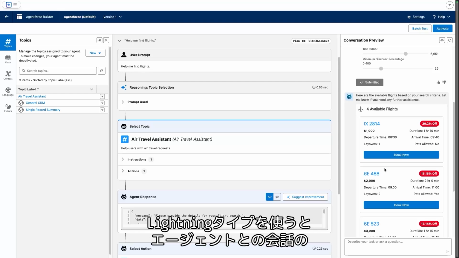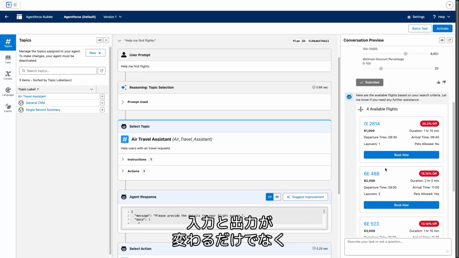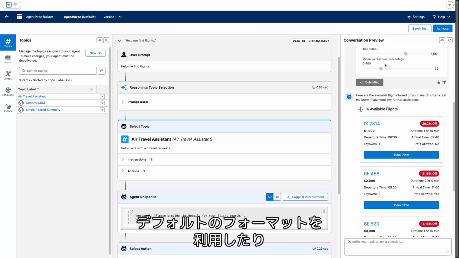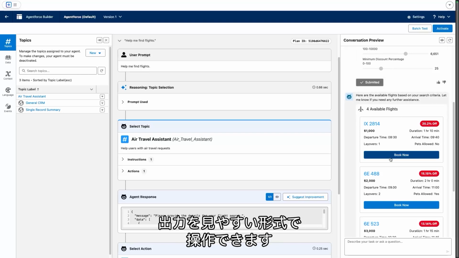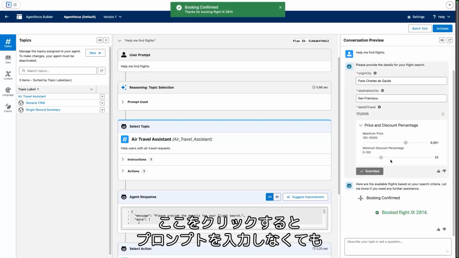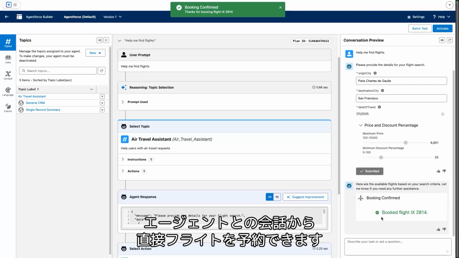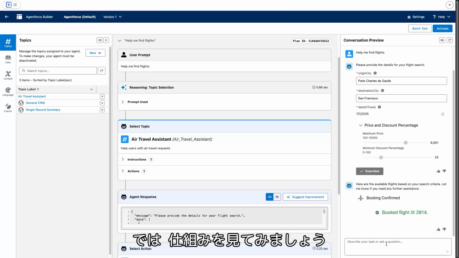With Lightning types, you can override the input and output of your agent conversations. Not only can you do that, you can already see some default formatting that you can put in place, also custom validation in there, and you can make those outputs nicely formatted and actionable. So for example, if I click here, I can book my flights directly from the agent conversation instead of having to ask it with some prompts. Now let's take a look at how this works behind the scenes.